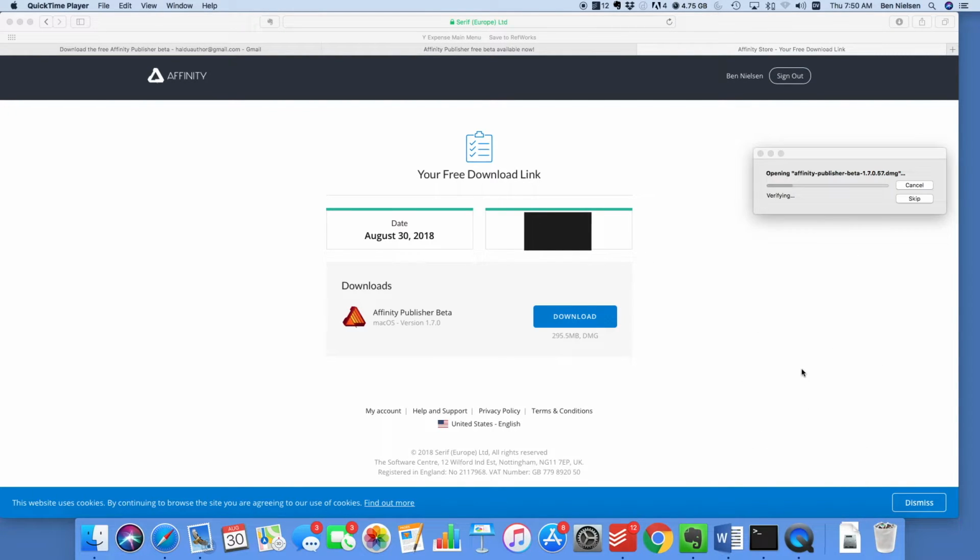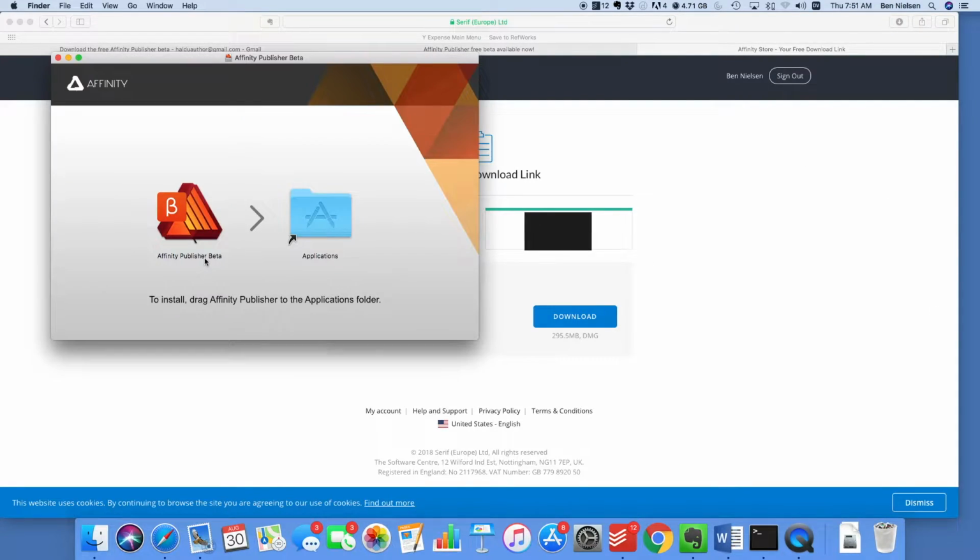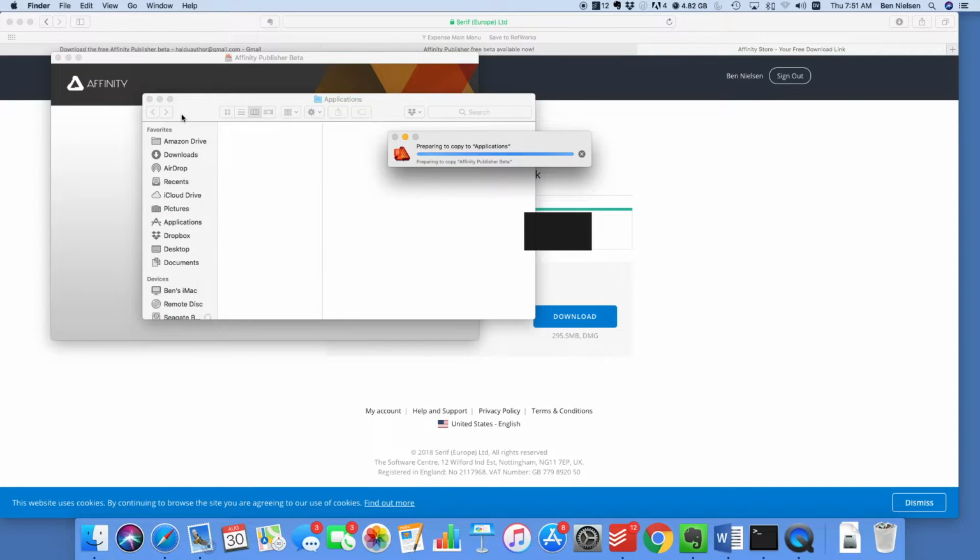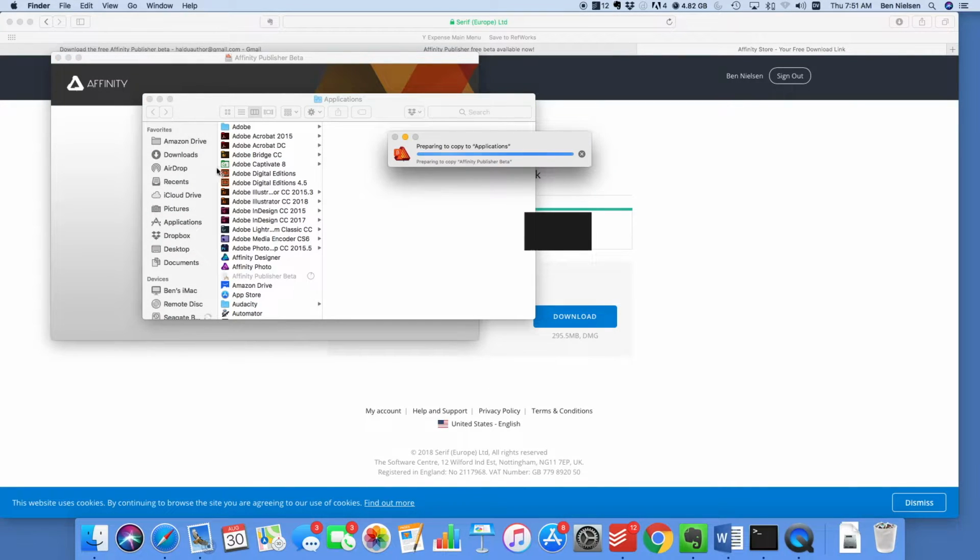I'm just going to click on that, and the Mac is going to start opening it up. This might take a second as well. And then it's just going to tell me to drag the Publisher, and it's got the beta sign on it. That will differentiate this from the actual Publisher app, and it will, of course, be deactivated when the real app is released. So I'm just going to drag this into the applications folder. We'll start dumping it onto the actual disk.